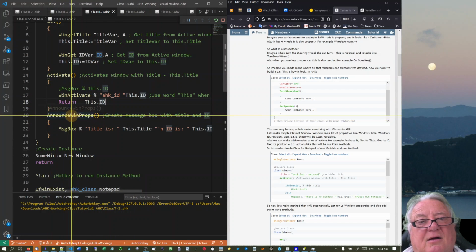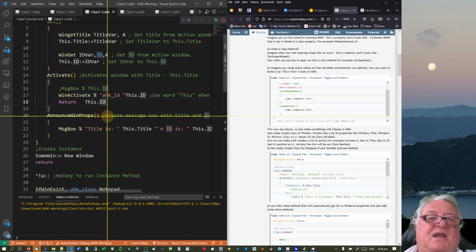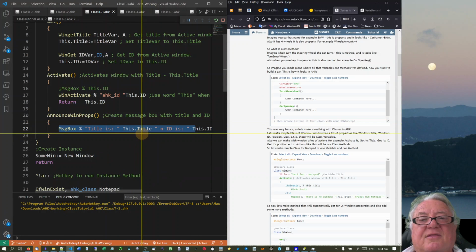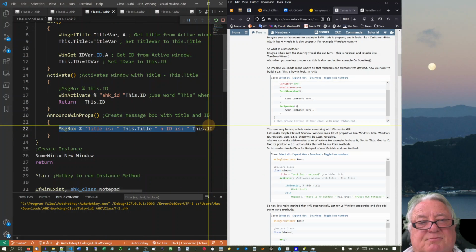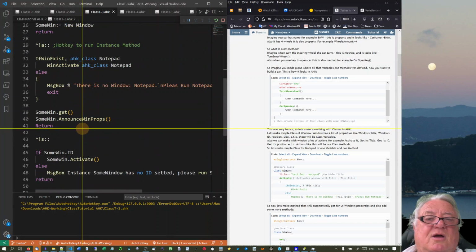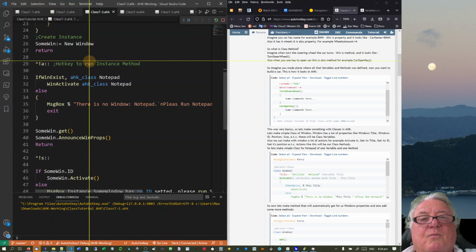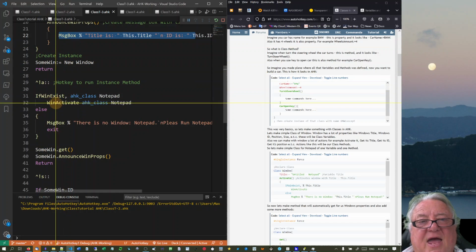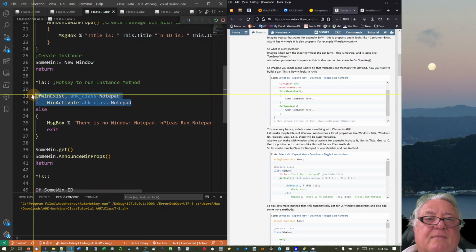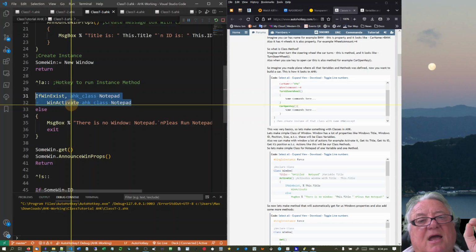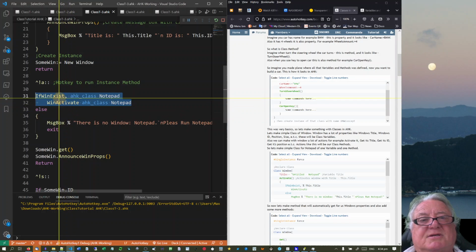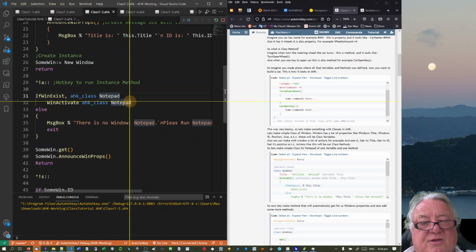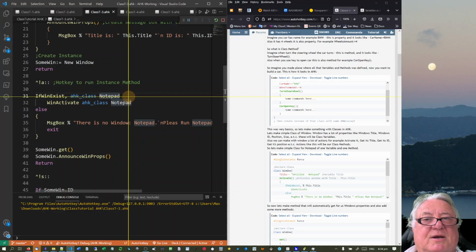And then this is called announcement. This one here is just a message box, and it's another method that takes this information and displays it. So sorry, it creates an instance, and it says it needs to be a notepad. So it's saying if a window of Notepad type exists, then do this. If it doesn't, don't.